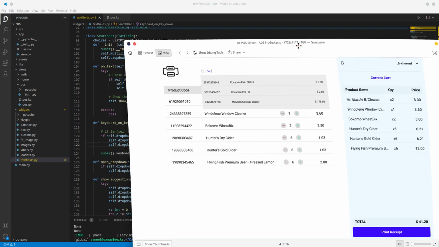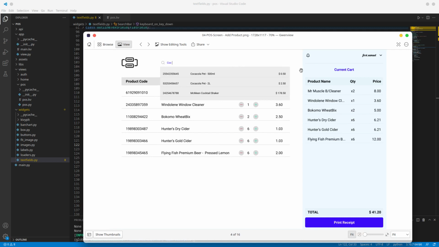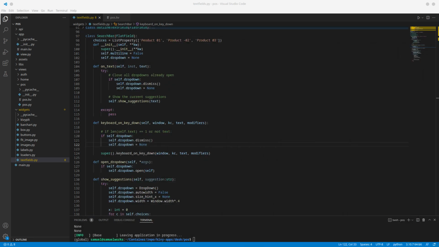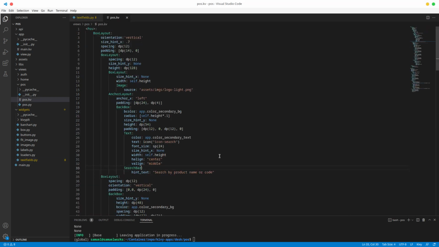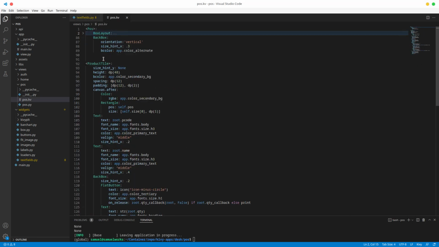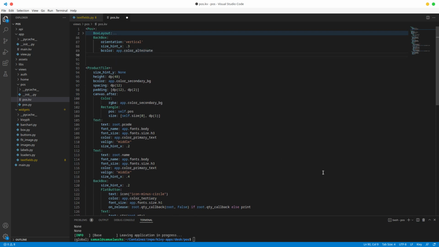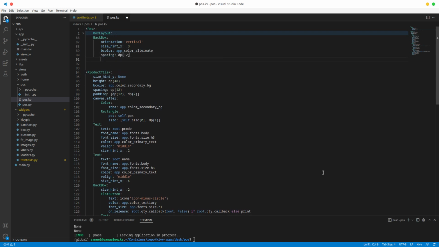Let's go ahead and start working with this. This is our box layout that we already have in there, with an orientation of vertical. We have another box layout which contains these widgets, another one which contains this scroll view, and finally this one which contains our total. Let's get to it. In POS, remove this one. This is the back box that we want to deal with. In here we want orientation, we want spacing, and 12 should do it.